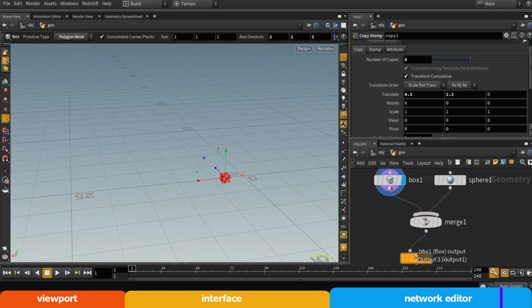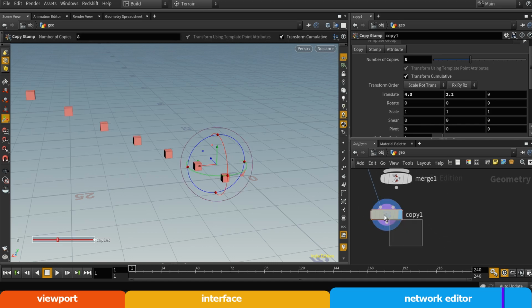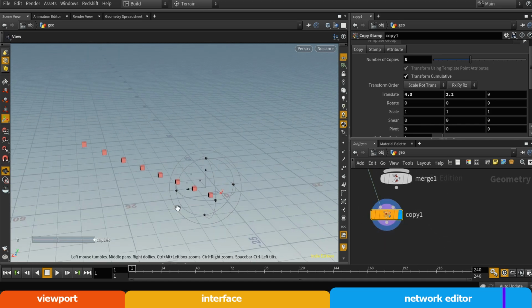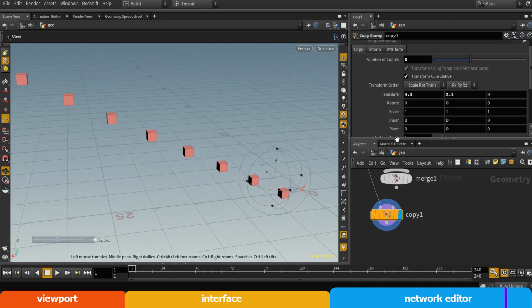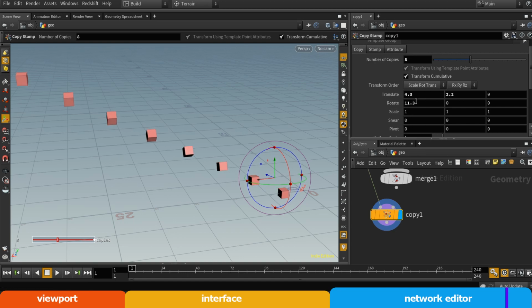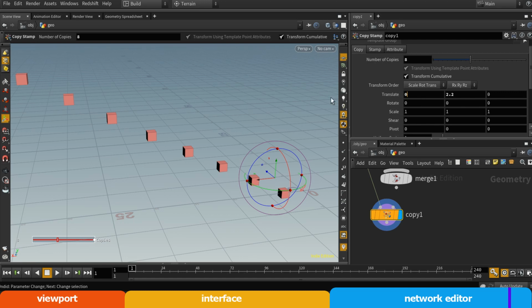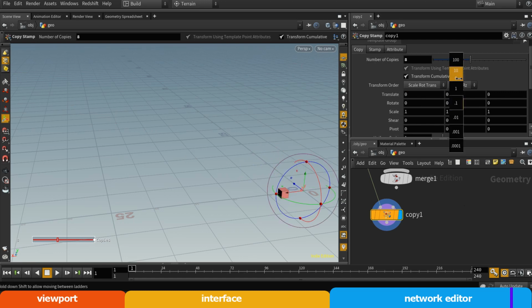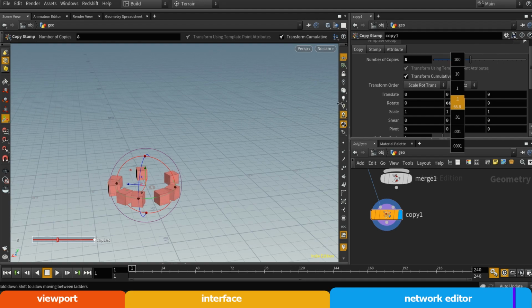So let's just go back to our box and let's say we wanted to make our radial cloner from before, right? I'll pipe my box into my copy stamp, activate my copy stamp again, but this time I will rotate each copy. I'll start off by setting the translates to 0, and I'll rotate each copy, and there you go, we have our radial cloner.